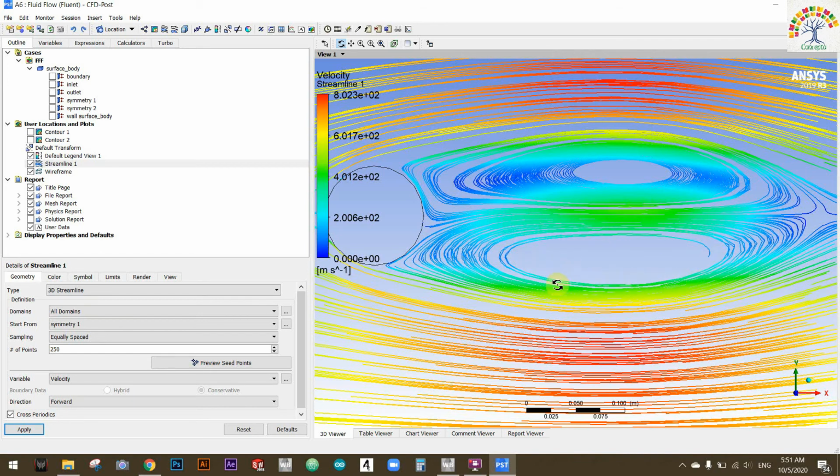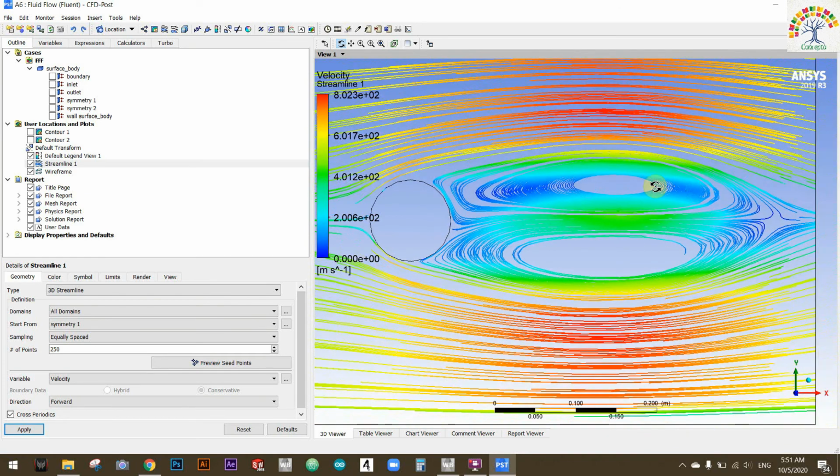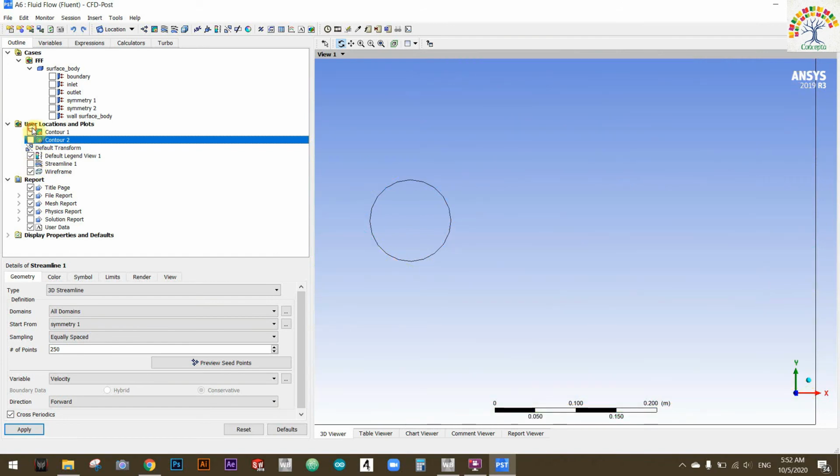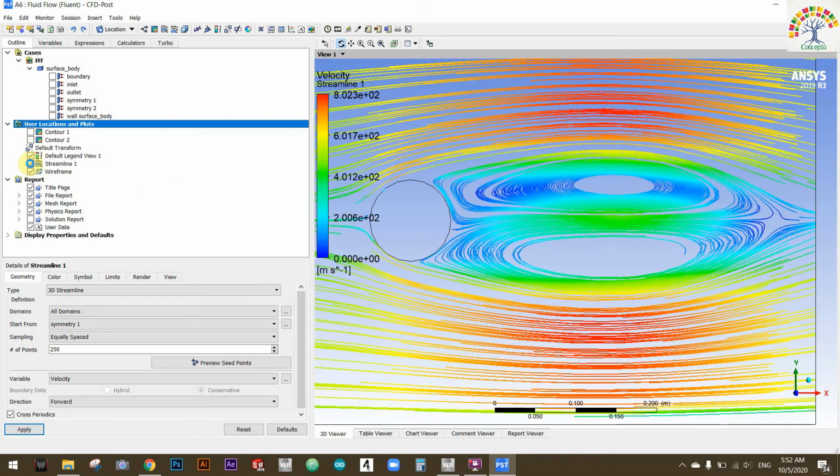This one is rotating clockwise. This one is rotating anti-clockwise. Why is it rotating? Why is this thing spinning? Because in the wake region, the pressure is low. Both velocity and pressure are low.